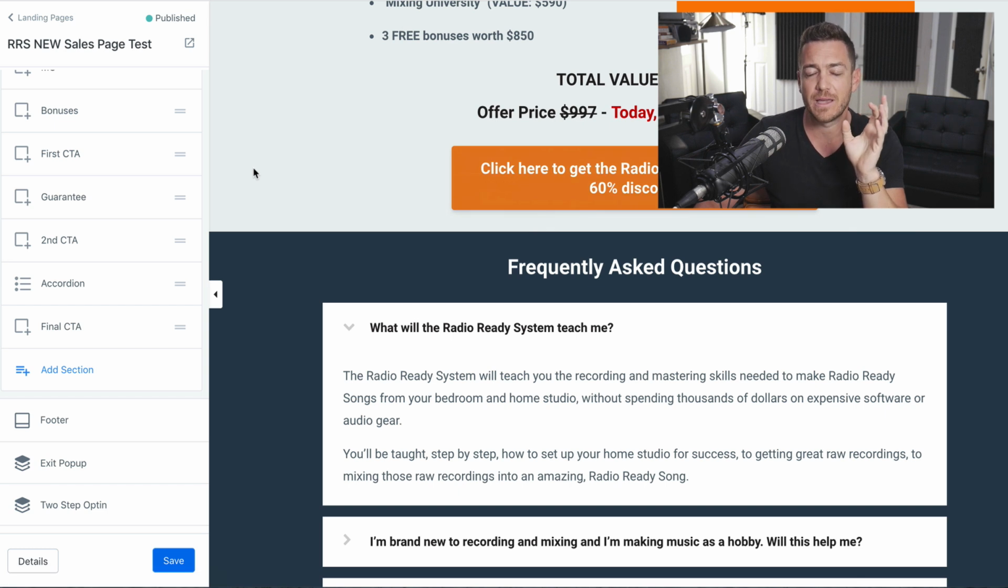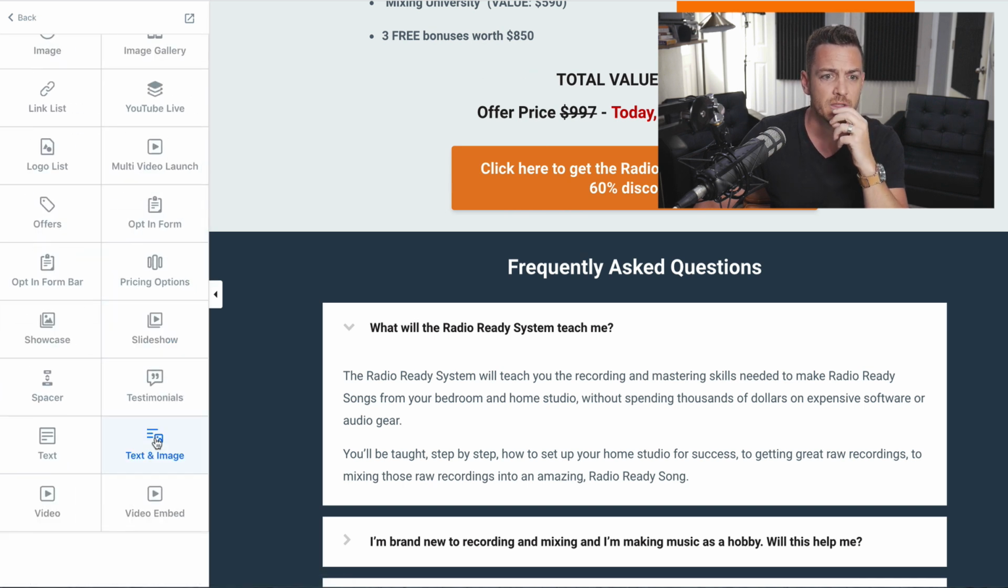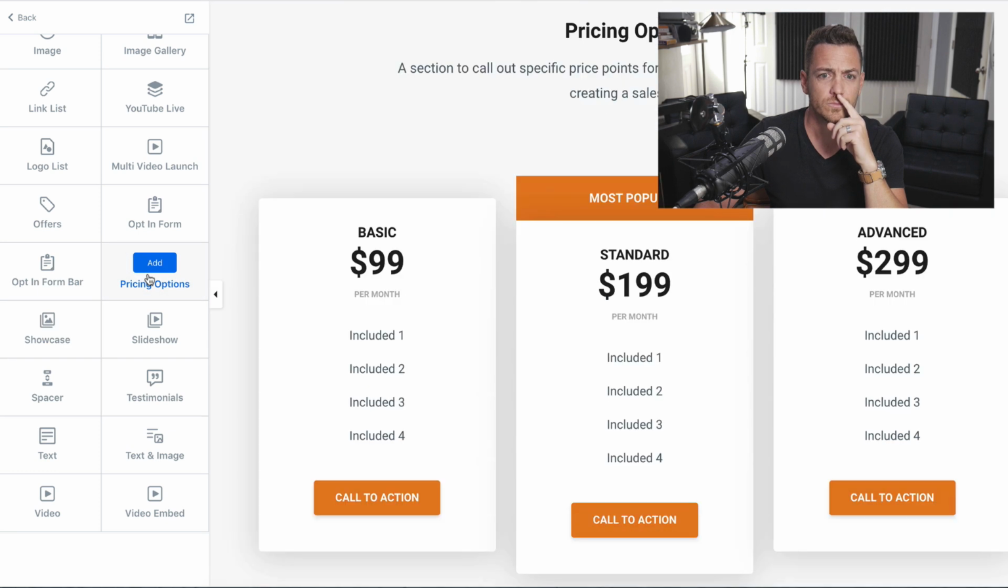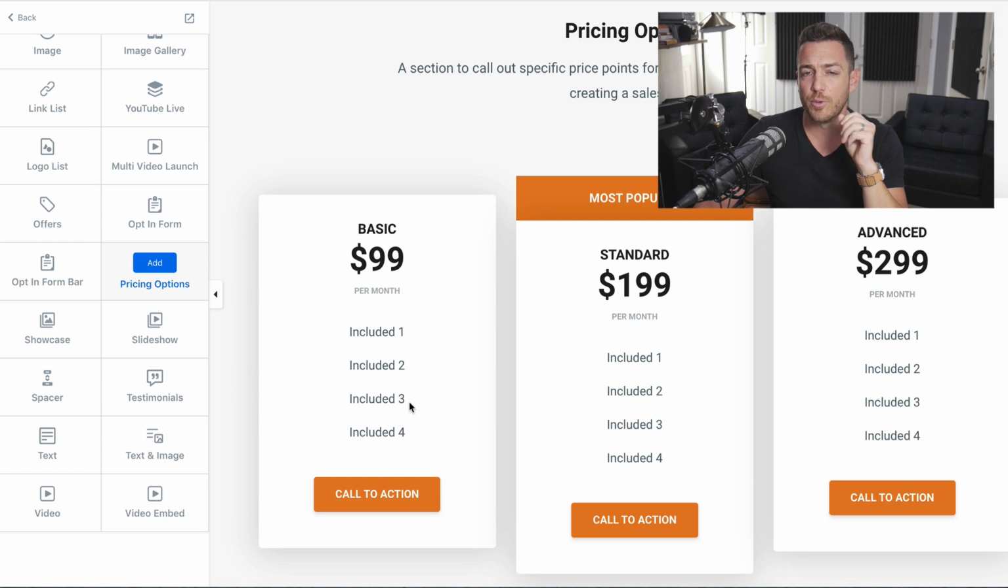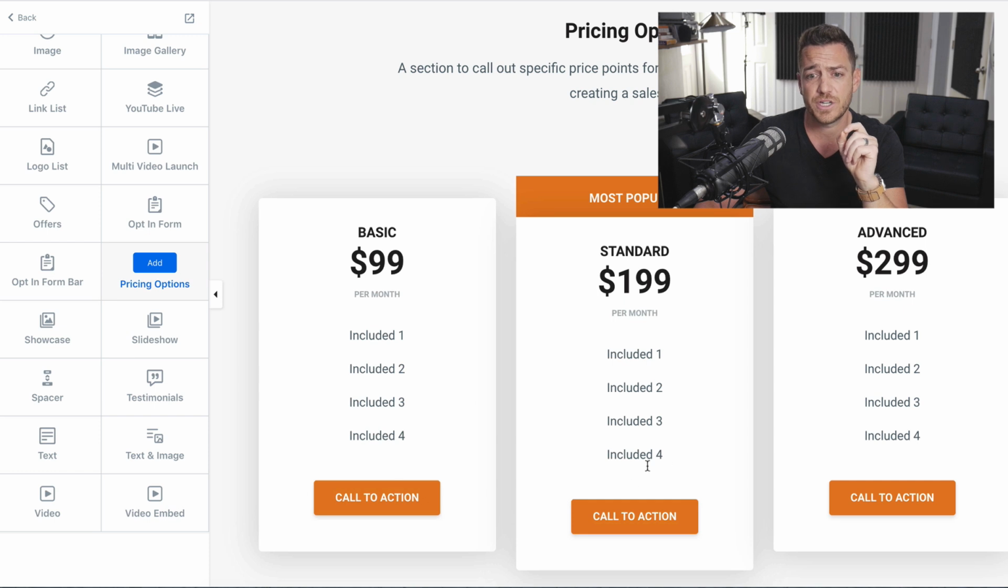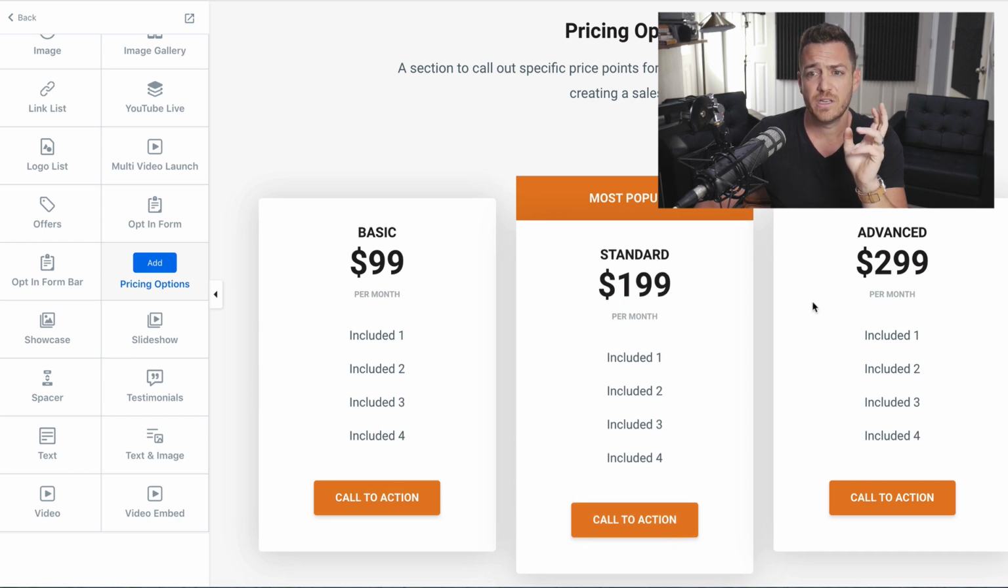Typically, though, I will have multiple tiers if it's a normal course. This is a unique situation. So I really do love having the pricing options. There we go, pricing options right there. Because what you can do is have all the bullets of what's included, what's not included in the basic versus the more expensive version, and all of this can be changed. You can change the color, you can change even the button size, or if it's a filled-in button or not.